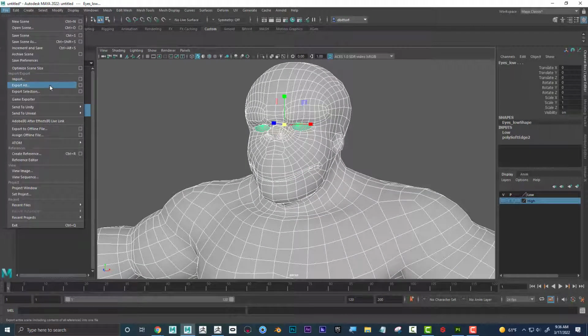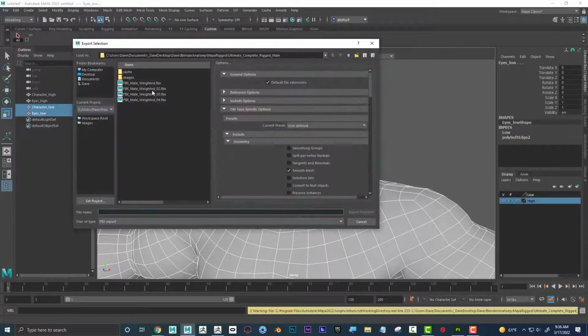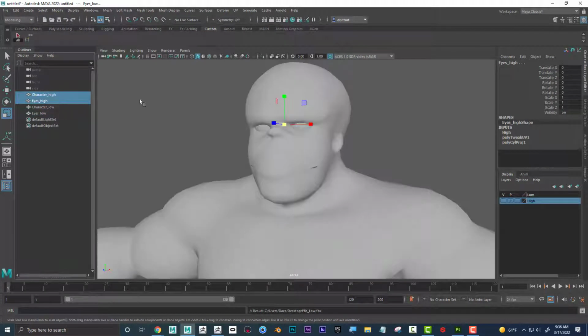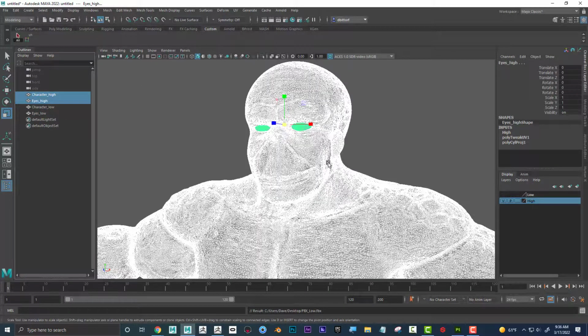So I'm going to go File, Export Selection, and maybe I'll just put it on the desktop, and I'm going to call this FBX underscore low. And I'm saving it as an FBX. Great. Now I'm going to select these, and I can see over here, it doesn't matter if it's on layers here, but it does matter that it's tagged with underscore high and underscore low. Okay, we'll talk about that in a second.